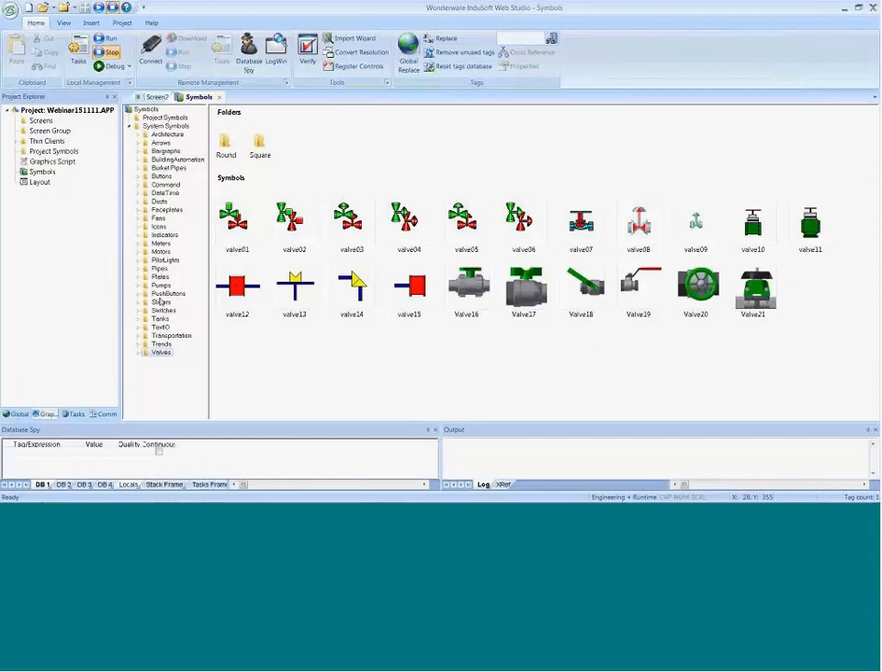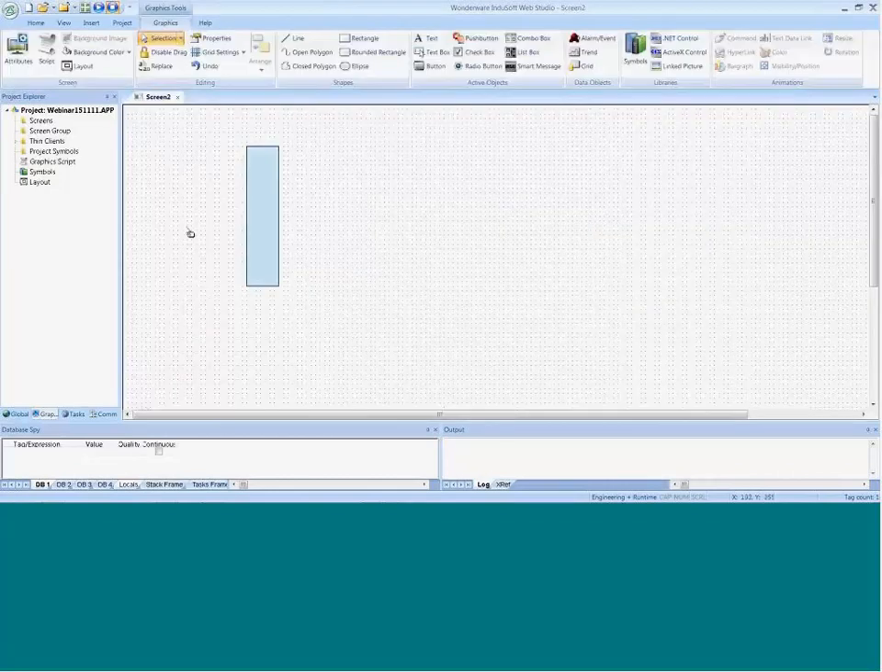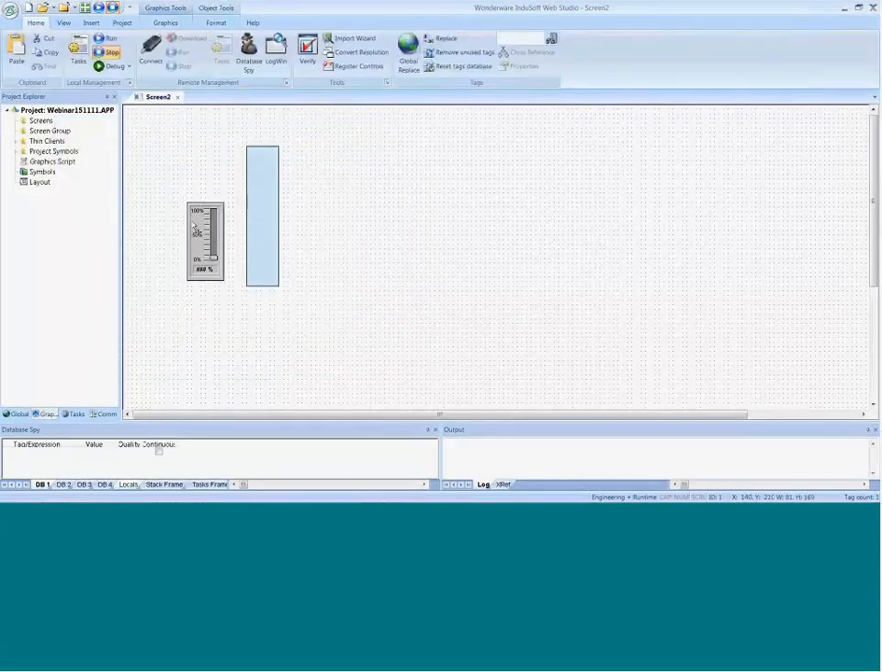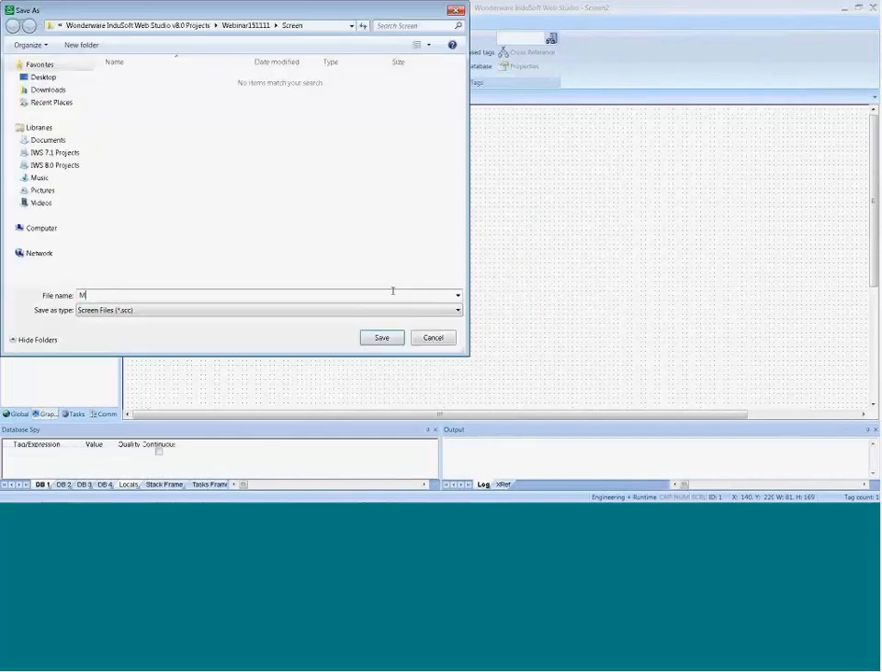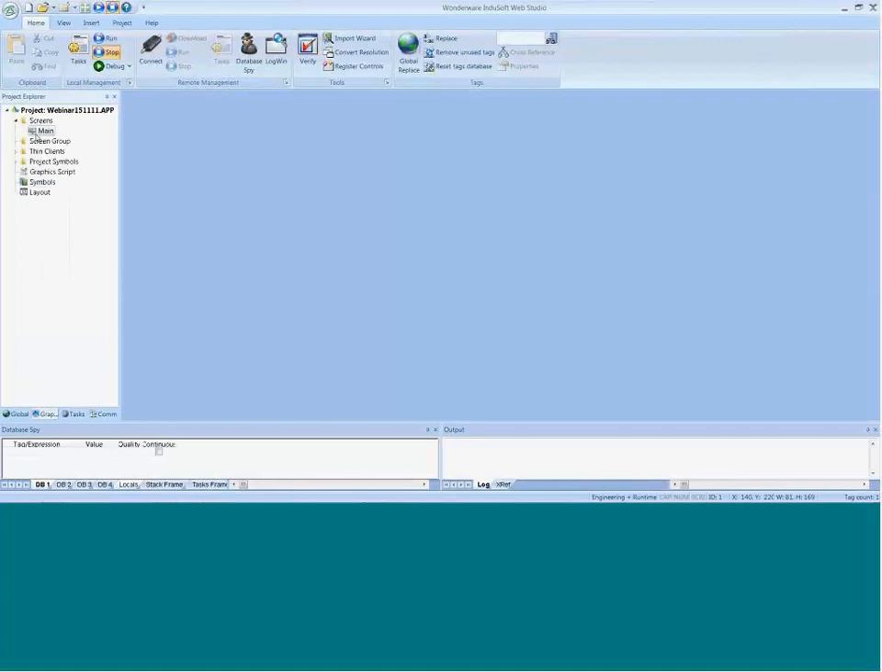So before I get going here, let's see, sliders. I'm going to add slider 1, and I'm going to tie that to that tag called temperature. And when I run this and save this, just name this as screen main, and we'll make this the startup screen, and we'll just make sure this works before I publish this.